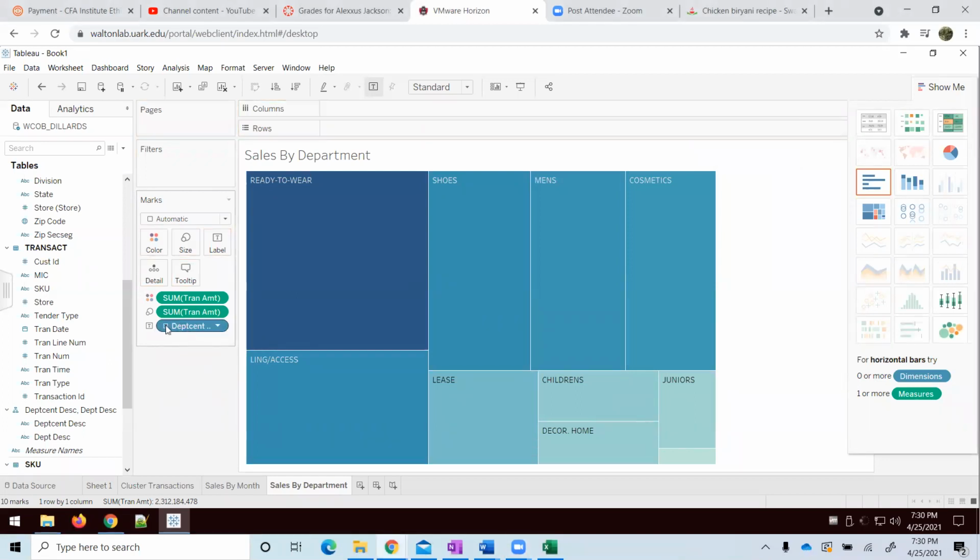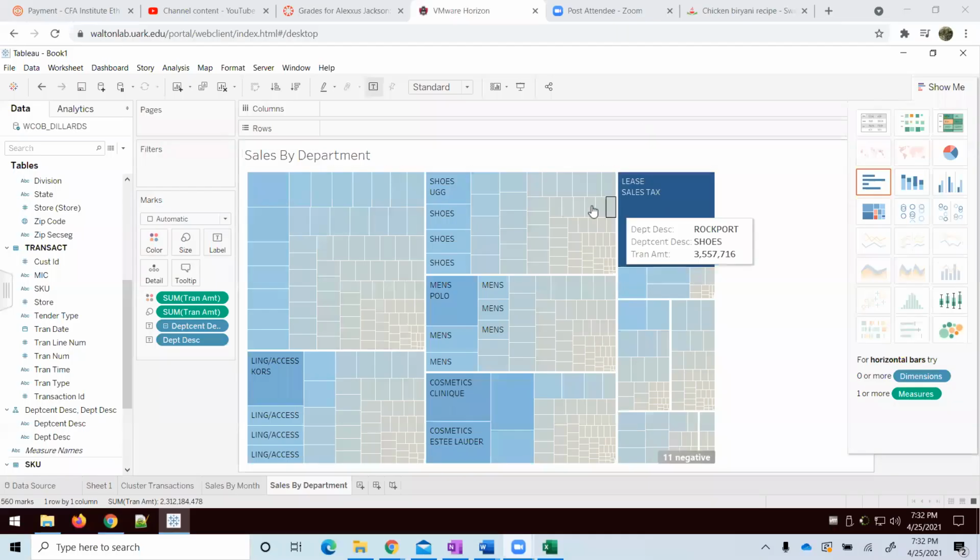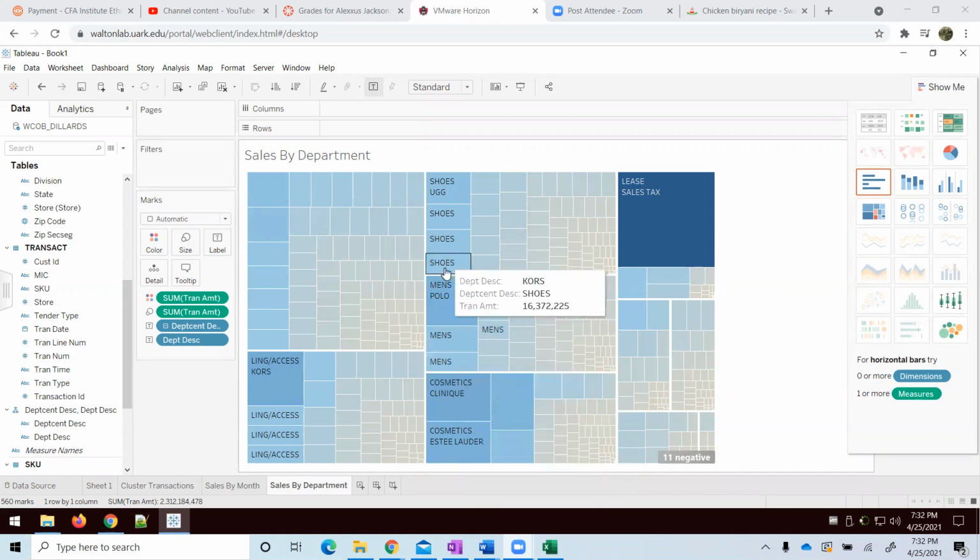So what we're going to do is put the depth desk in the labels here, and then we're going to just expand it right here. And it's going to execute for a while. And you can see here that it'll be much closer to what we're looking for. So we'll let that execute. I can go ahead and go through here, see what's smaller than what else. These are some of the bigger ones compared to men's polo, Uggs, and lease sales tax is pretty large as well. This just makes it easy to understand a little bit in a different visual.